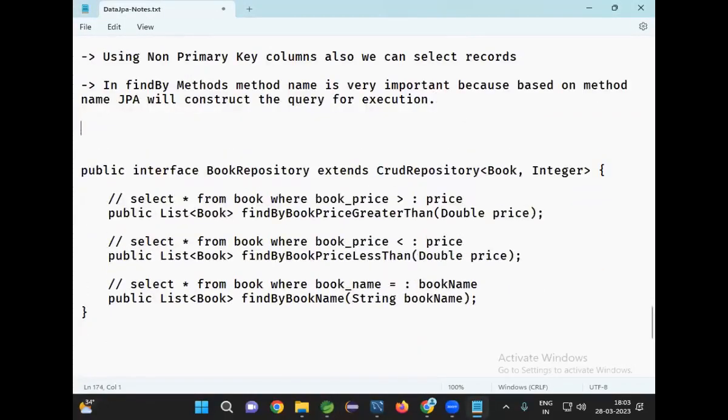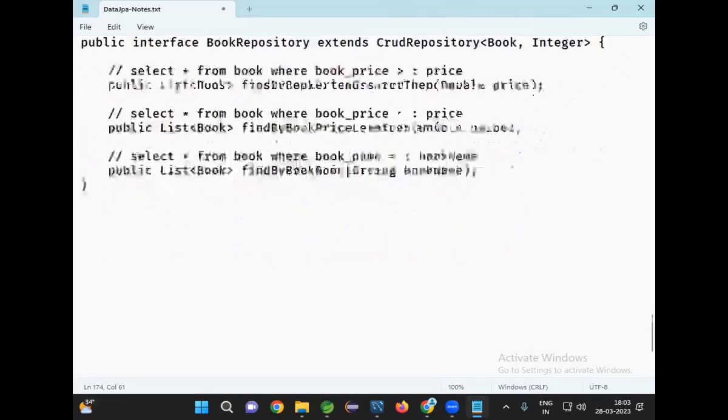Now, next one. Find by methods should represent entity class variables. Here, I'm writing find by book name. Can I write find by name? Why not? Here, which column I want to use in the where clause will be represented by my method name. In my method name, the entity class variable is very important. When I write find by book name, only then will it prepare a query.